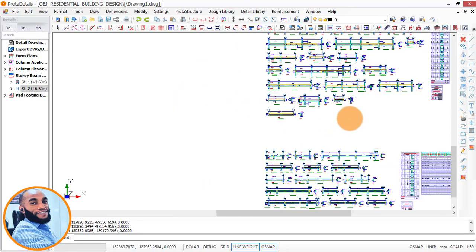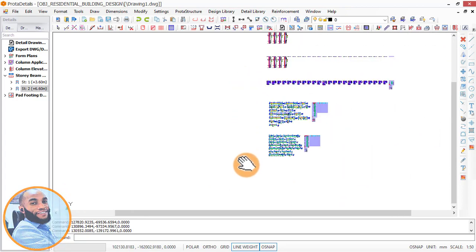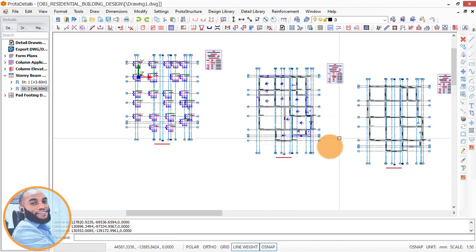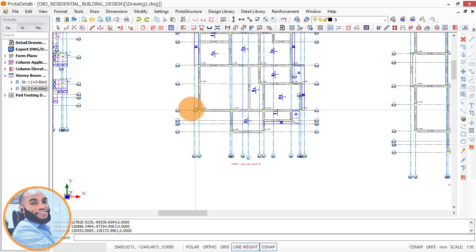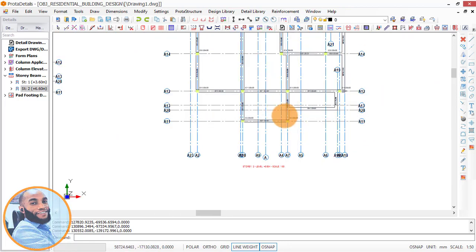So right now you can see how we have generated all our drawings from the design which we did. You can see how we did it from the foundation plan, the first floor beam layout and column layout, and also the roof beam layout and all that.